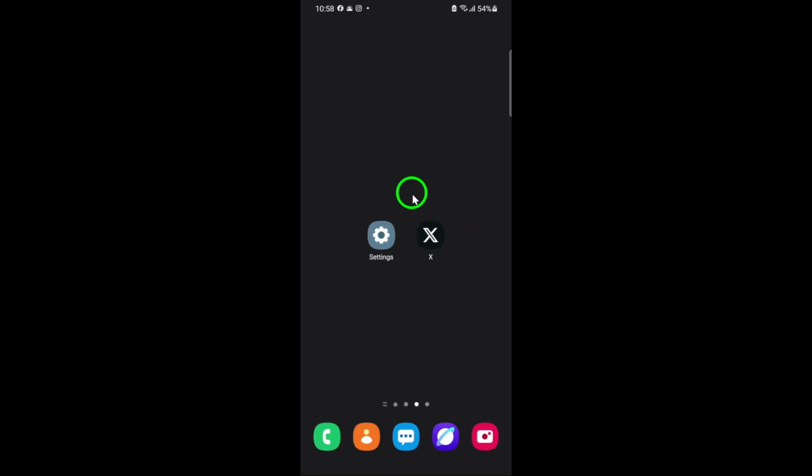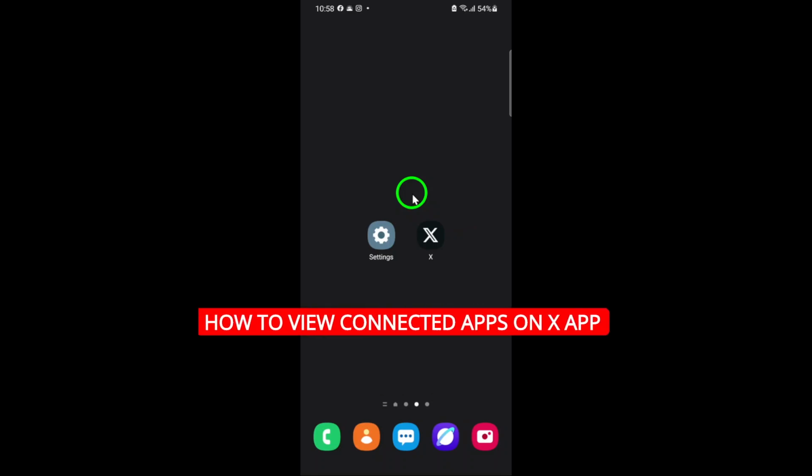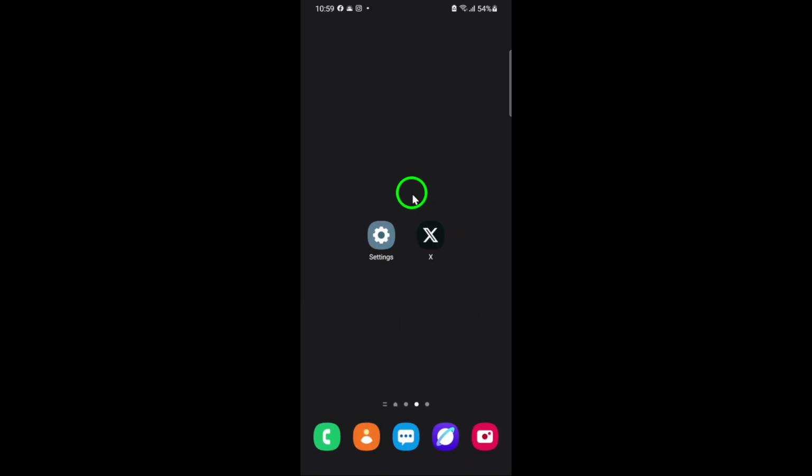Welcome. Today we're going to walk you through how to view the apps connected to your X account using the updated steps. Managing these connected apps is key to keeping your account secure and ensuring that only trusted applications have access. Let's get started. First, open the X app on your device.